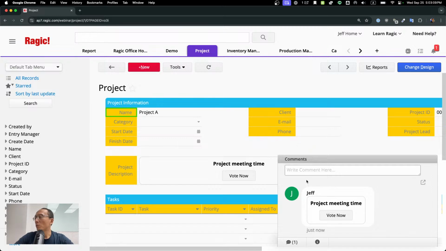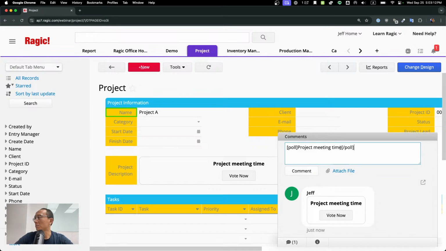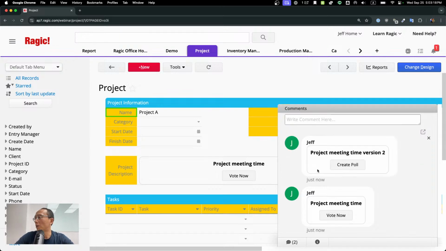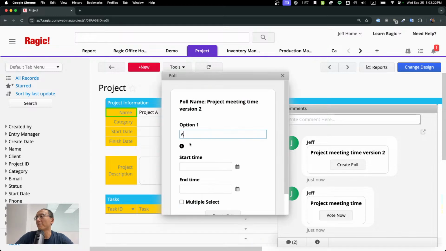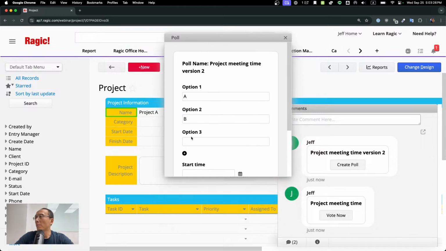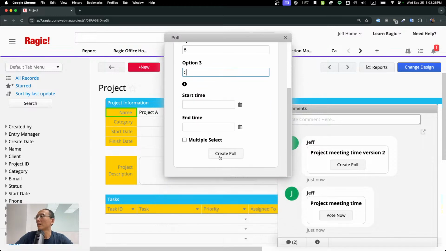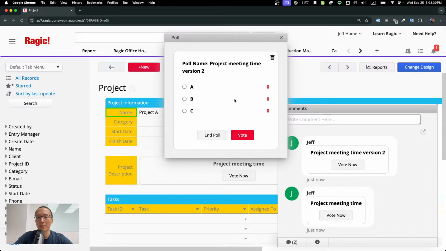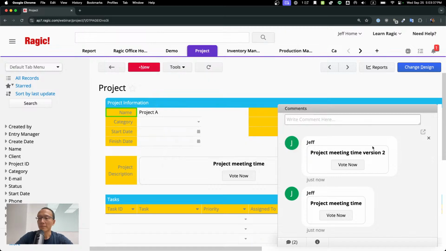Okay, so if you want to have a different vote, you can give it a different name, like version 2. So if it's a version 2 poll, then it's gonna be a new poll that you can create. So you can have different versions of different polls on the same record. So now here's a second poll that I created with BB code. So this is something that you can also vote on now.